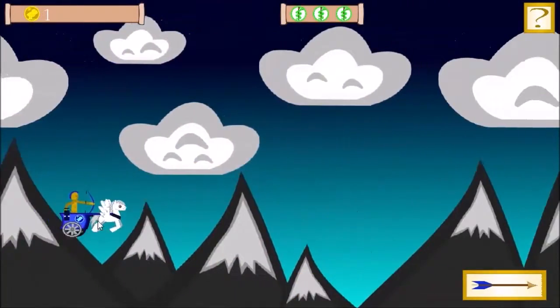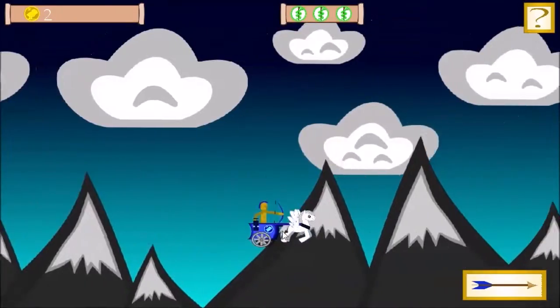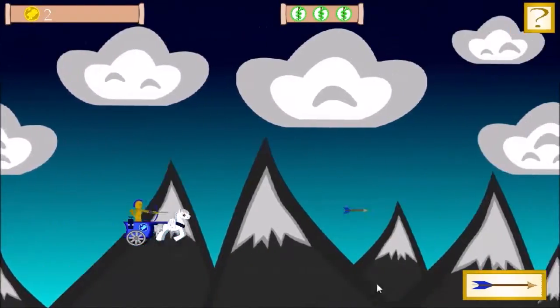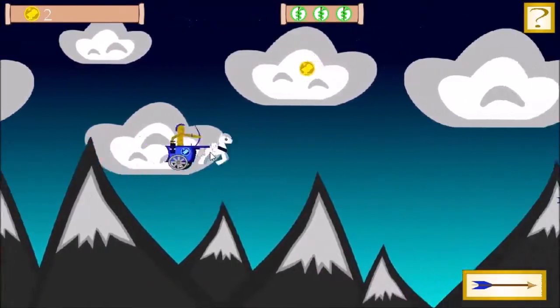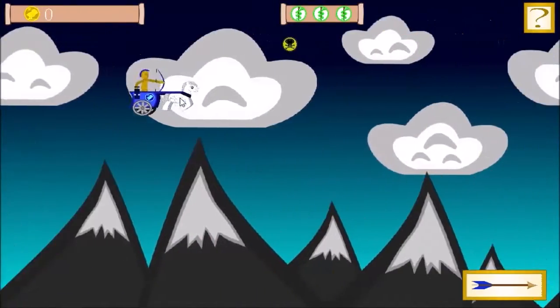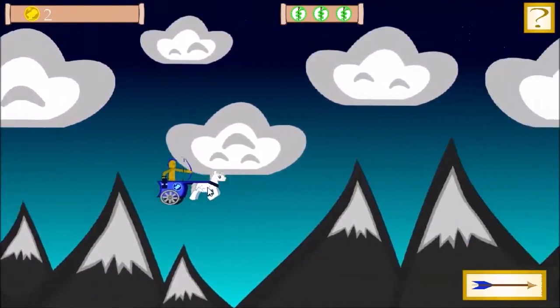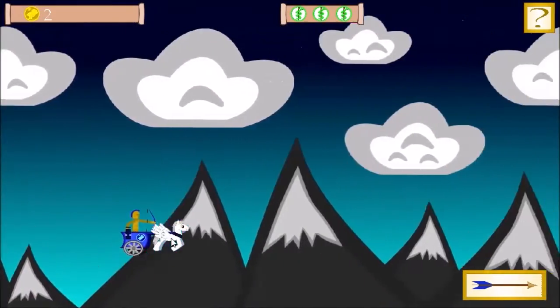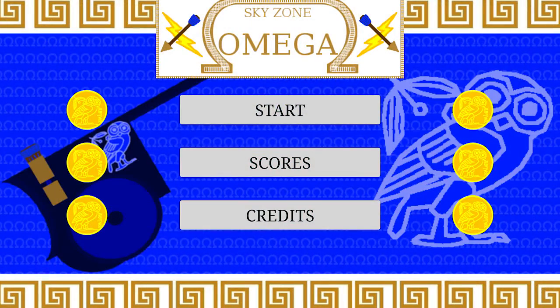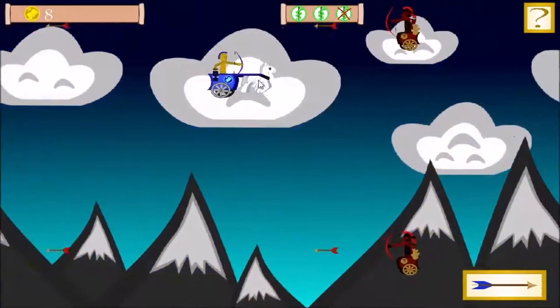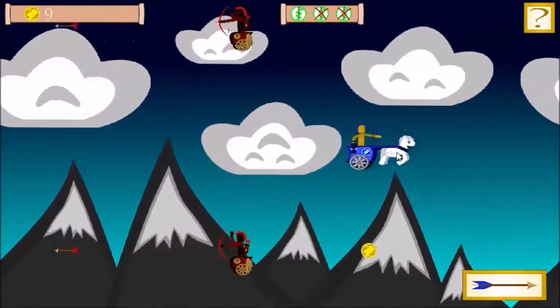This is Skyzone Omega for PC. It's a remake of my extended project that I did at A-Level, which was originally an Android game. The Android game itself has never seen the light of day for several reasons, the primary one being it's terrible. If you see here, you can see a screenshot of it. Artwork's lovely, isn't it? But the entire game ran horribly.